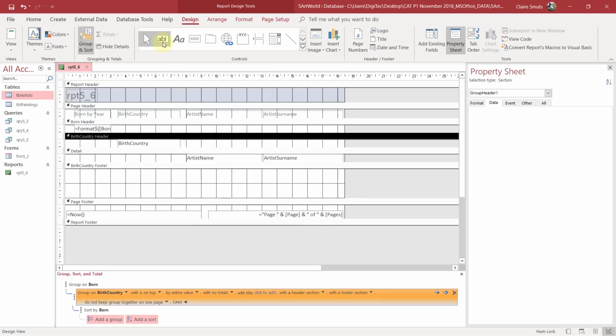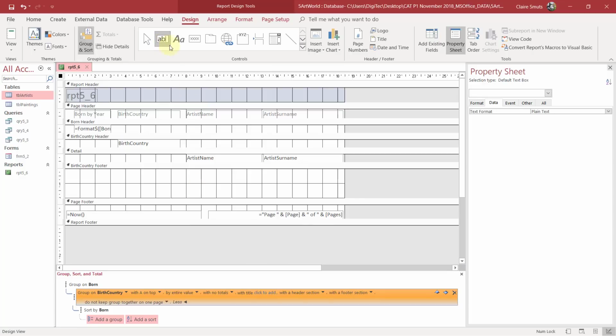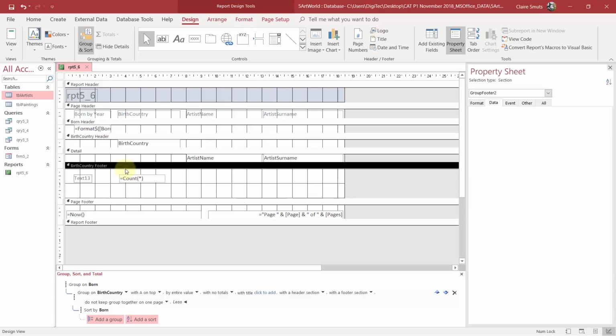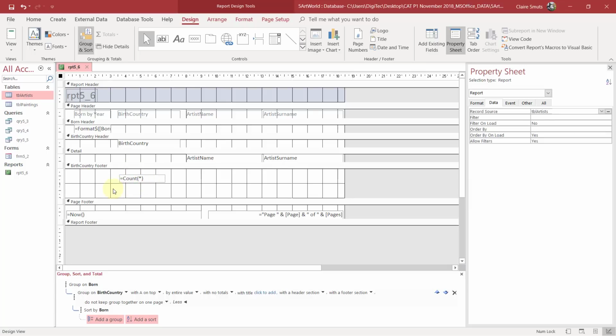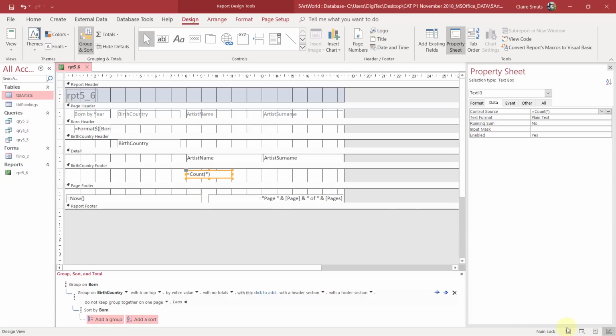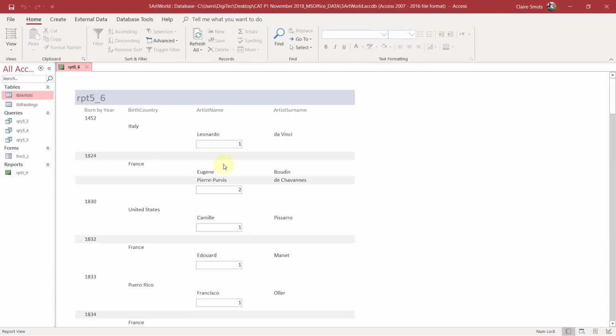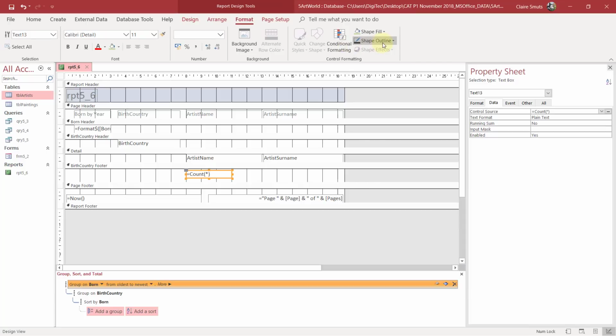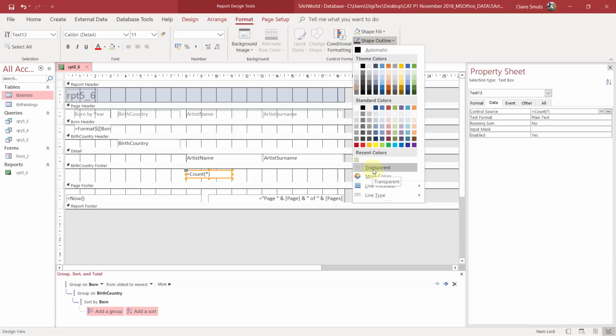And I'm going to use the text box and then I say equals count star. Star counts all the records, and I don't need a description. Okay, let's see if that looks approximately like the example. Yes, that example just didn't have a frame around it, so I'm just going to go to format and take the outline away, transparent.